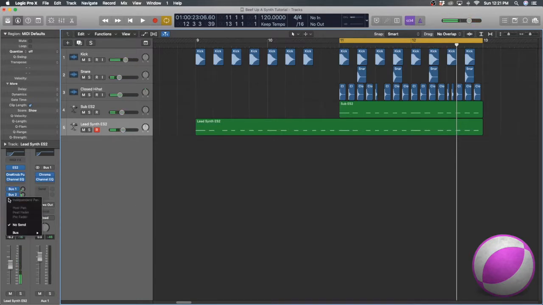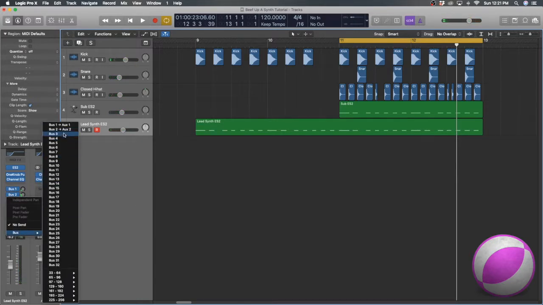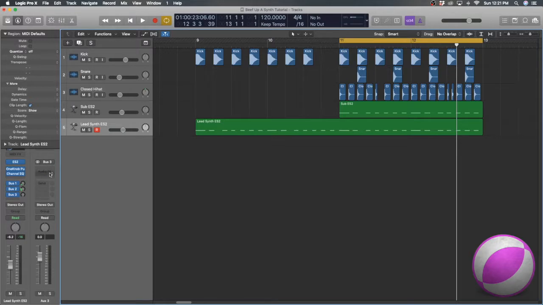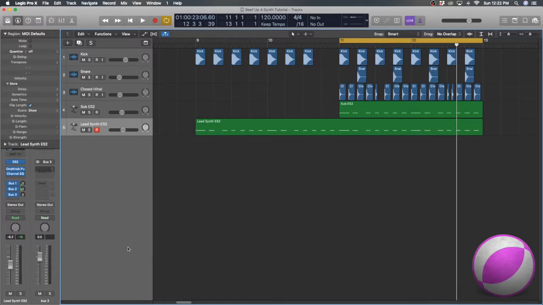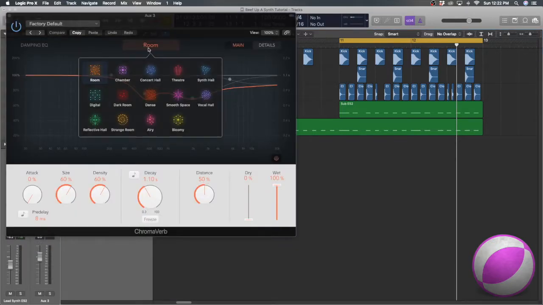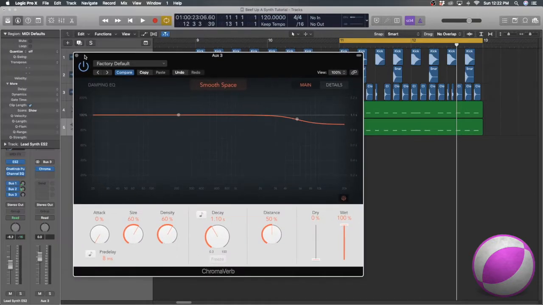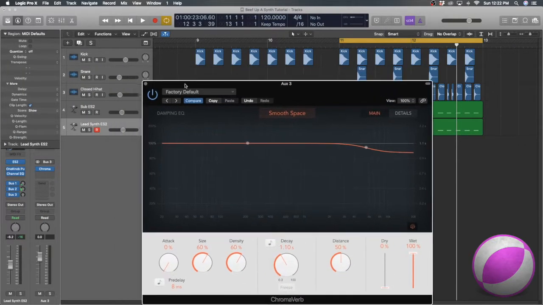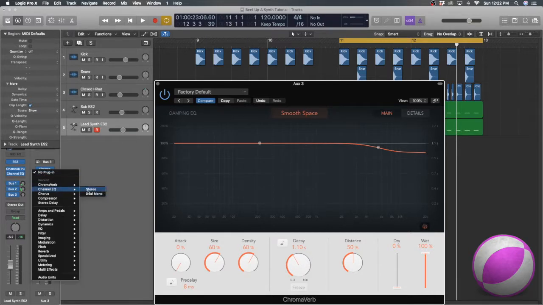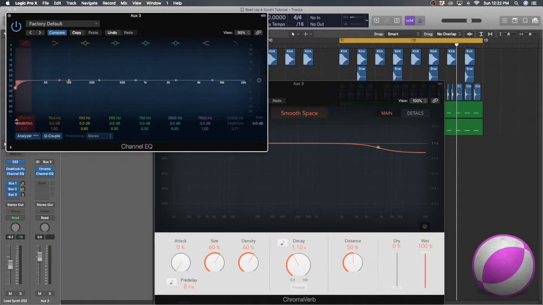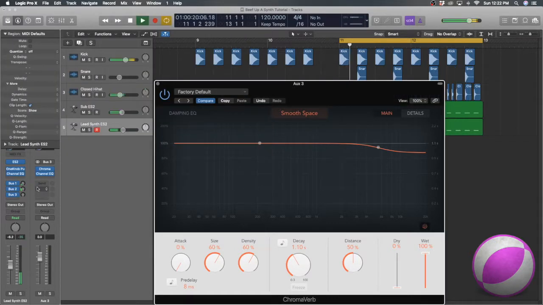Alright, now I want to add a larger reverb. I'm going to also use the Reverb. Let's see what we got here. Smooth space usually sounds pretty good. I'm going to keep this up because I might want to change the density and the size, etc. Let me put another EQ on here. Boom, take out those subs. We don't want anything messing with this one.